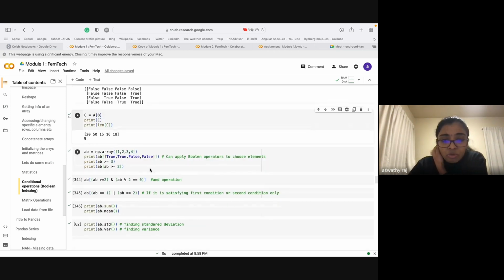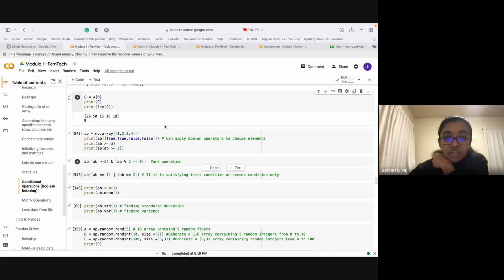So I just showed some examples. I'm not going through every one of the examples. You can try them, because I have to cover some more things today. Similarly, maybe one more example I can show you. This is ab, an array of 1, 2, 3, 4. And I'm defining ab of true, true, false, false. And also there is another condition, ab greater than or equal to 2, and ab of ab greater than or equal to 2.